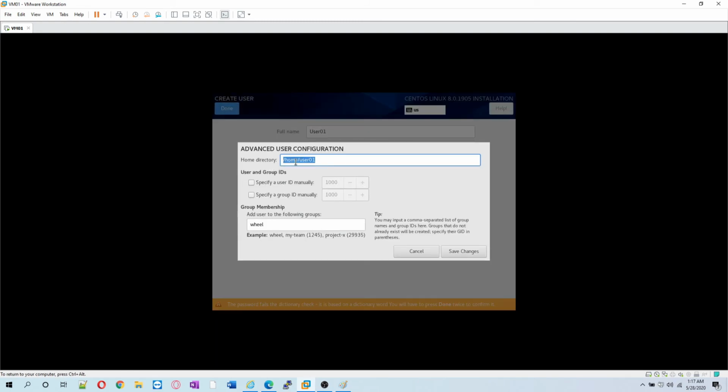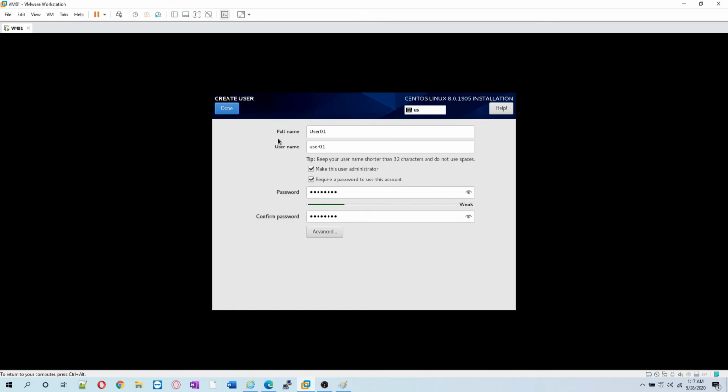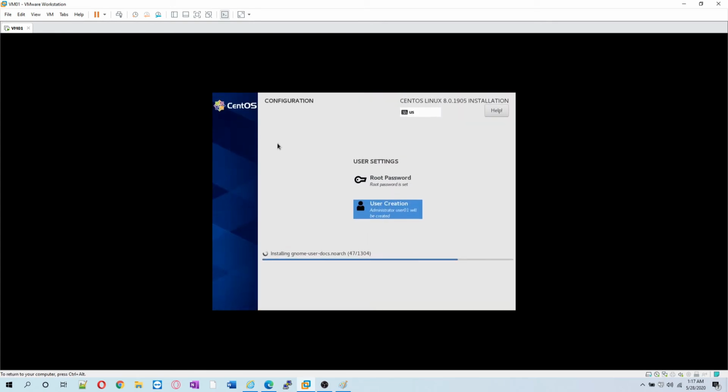And you can see advanced. The home, as I've discussed in the previous section, the home/home, where the user home will be, /home/user01. So you can specify the ID manually or let it be automatic. And as you can see, it is a member of group wheel. Save changes, done. So the user is also created and the root password is also done.